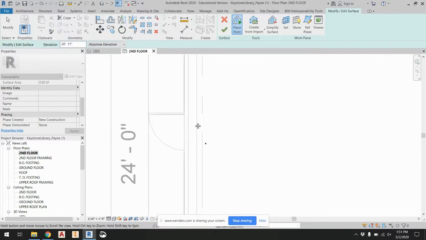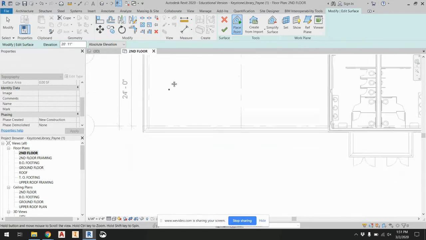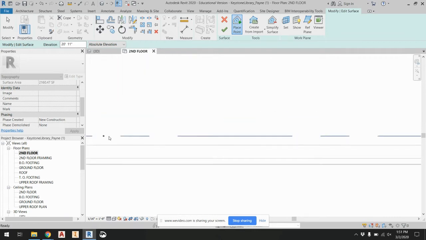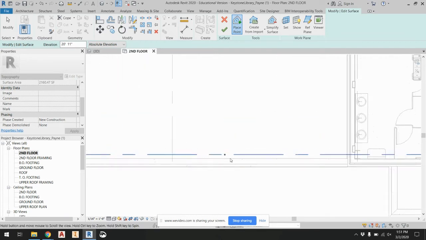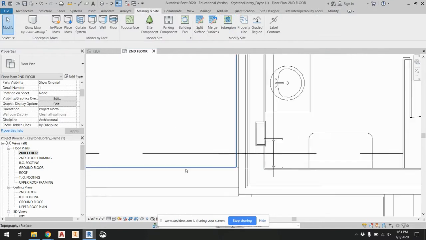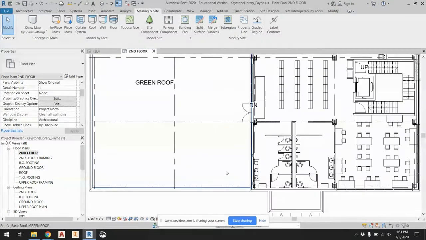Here. In the four corners, basically. Here. And here. All right. Click the green check mark. All right, so now I have a topo surface in there.